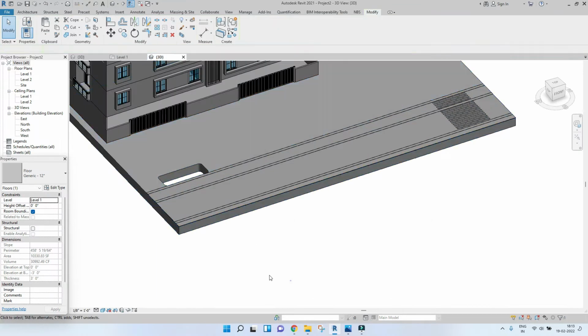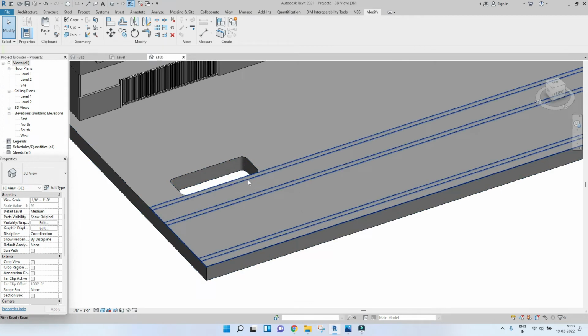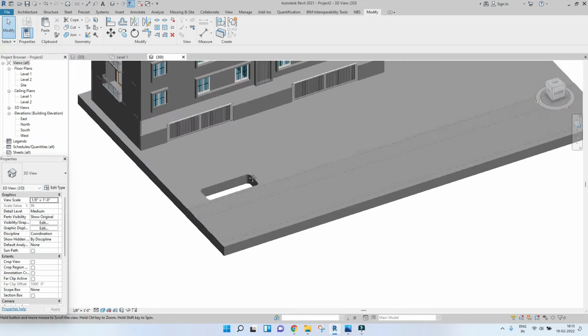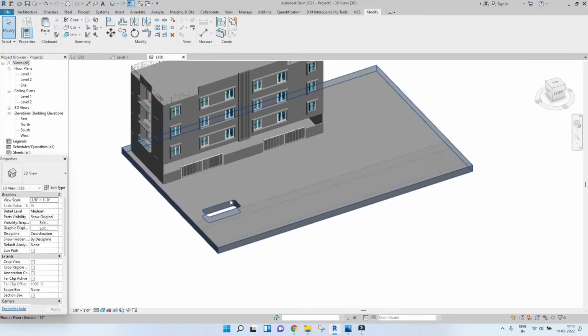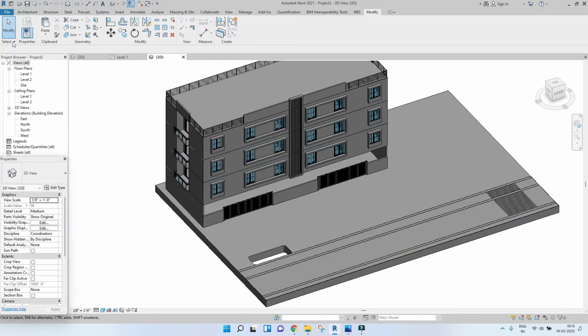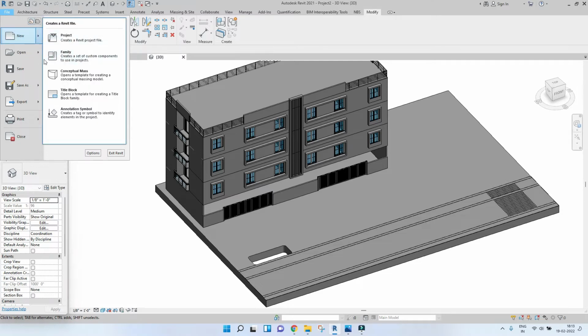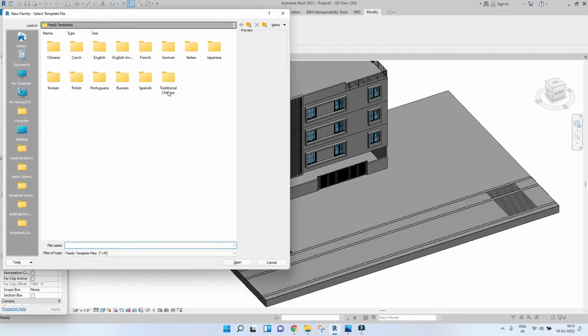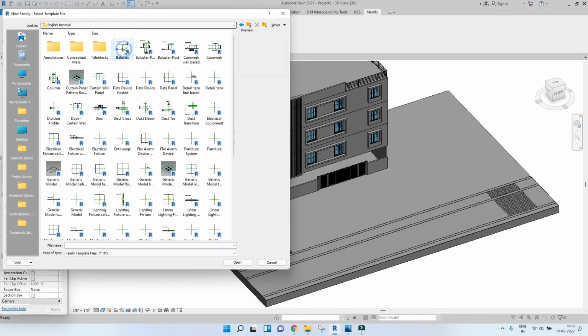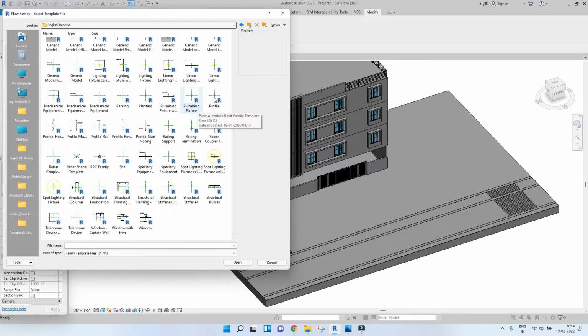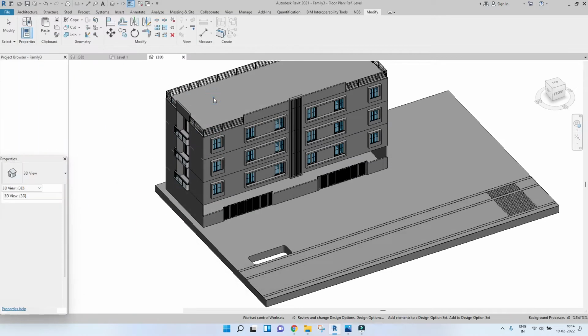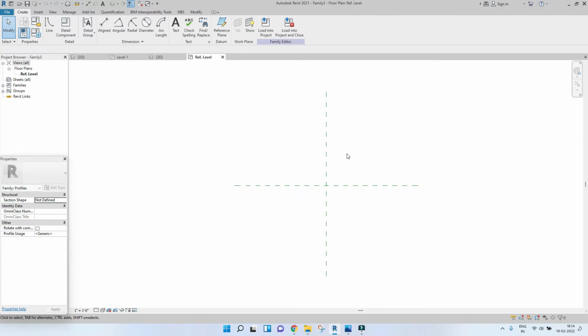Okay, so as you can see, this is the place where the curves are going to come, and to create the curves we'll be editing a profile. So to do that, go to File and go to New and select Family, and under this go to English Imperial or any of the families that you've loaded, and you'll have a bunch of profiles like this. And here pick an empty profile, and this is what comes up.